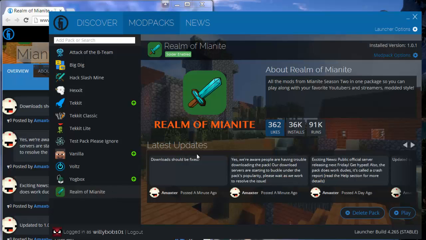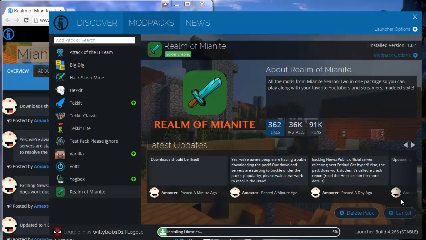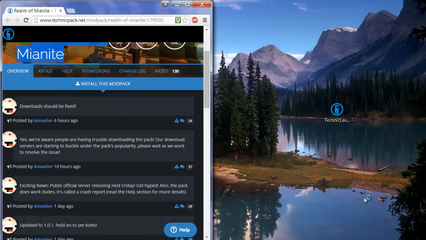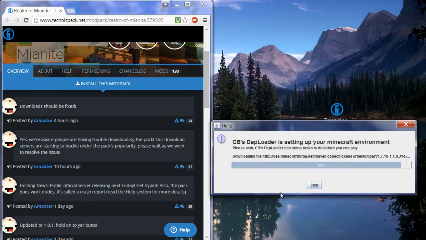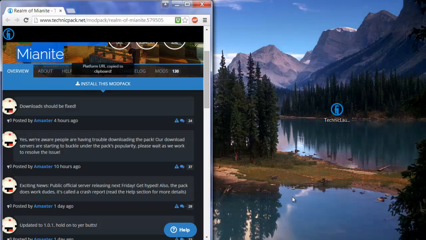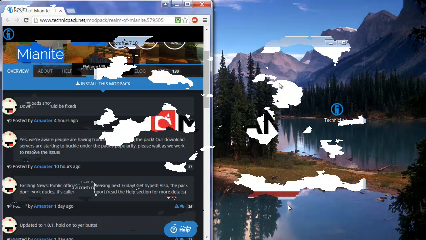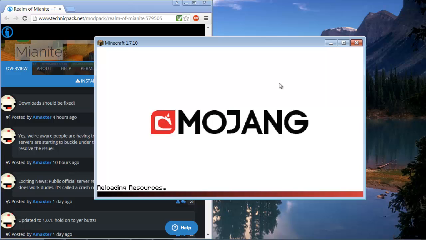Once it finishes installing, it's going to pop up in the mod packs you have, and you're going to click on it and click play in the bottom right. It takes a little longer to load because it's got to load Minecraft and everything. And if you're on Windows, it's going to ask you if you want to change your Windows display to Windows 7 Classic, and just say yes. I don't know why it does this, but it doesn't matter. It's easy to fix.